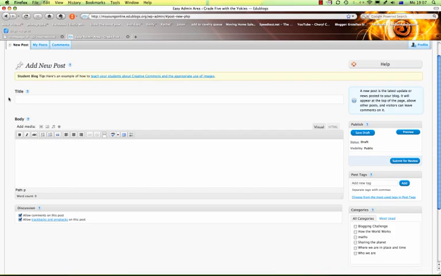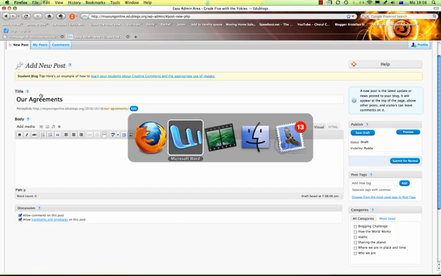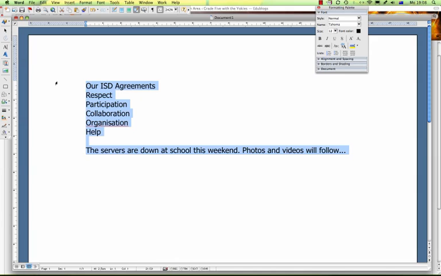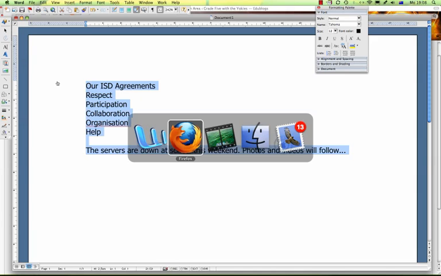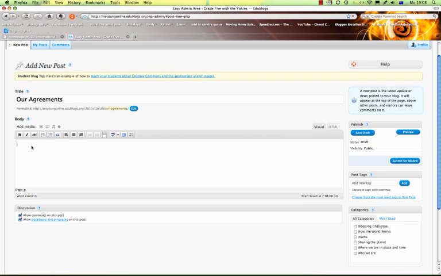To post your post to the blog, you'll first need to add the title, and then the body of your text. What I strongly suggest is that you first write your posts in Word and then paste them into the blog window. So I'm just going to copy some text from Word and now put it back into the window.